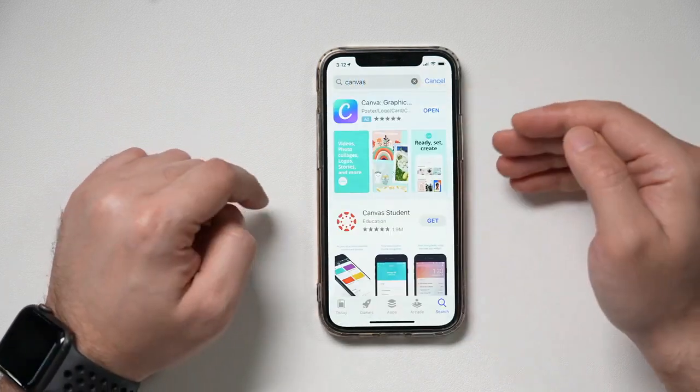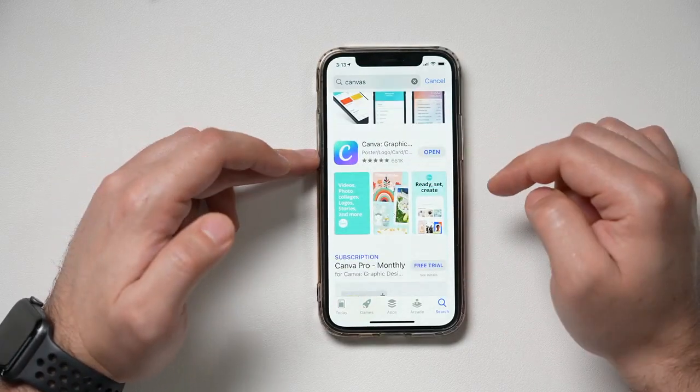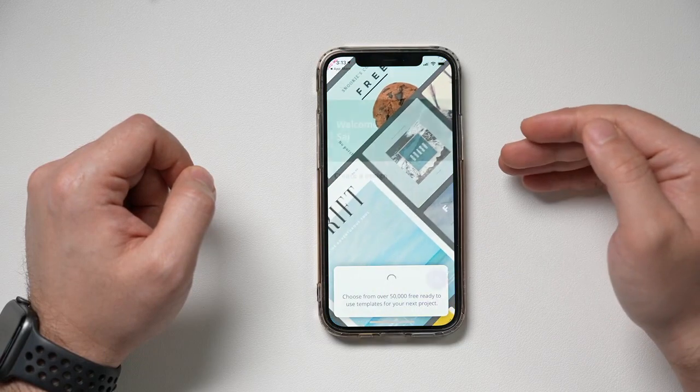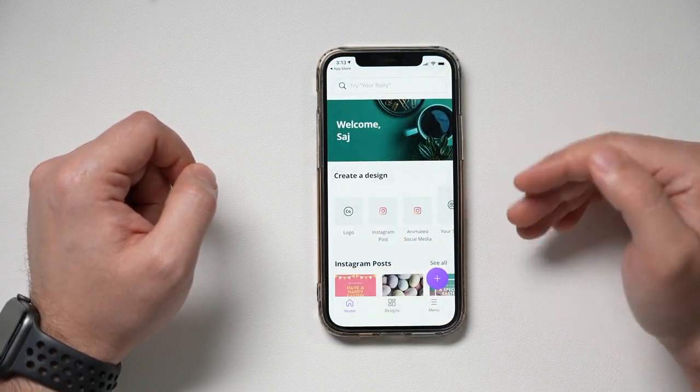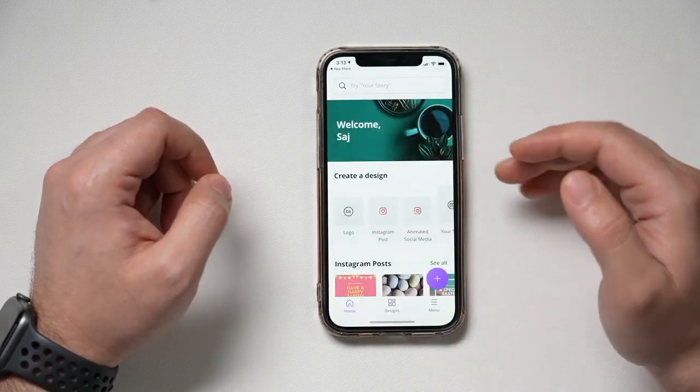And what Canva is, it's a graphic creation platform. And this is the logo for it. And let me go ahead and open it up here. And I've already logged into mine. So if you haven't logged in, go ahead and log in, because if you log in, it saves your design. And that's really, really useful.